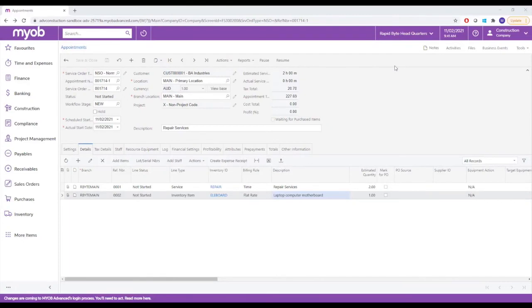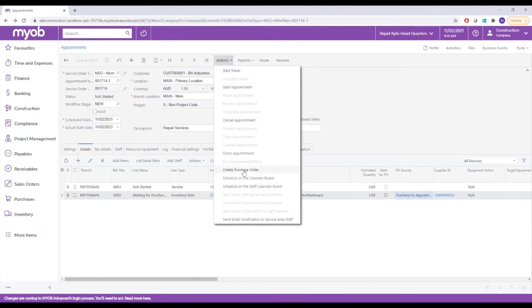Now, alternatively, you can also choose to link the purchase order to the appointment itself. If you want to continue using the same appointment to schedule the installation of that new part. So for that, we set it to purchase to appointment. And you can create the purchase order now from the appointment screen as well.